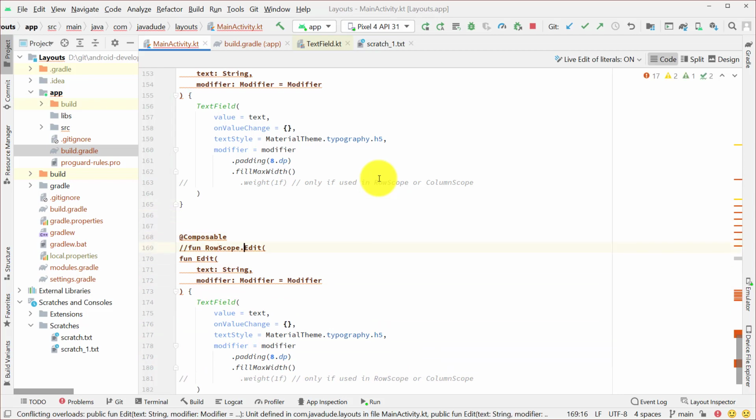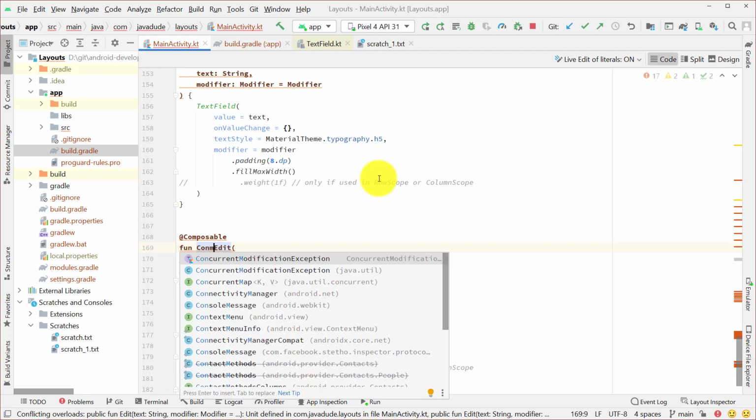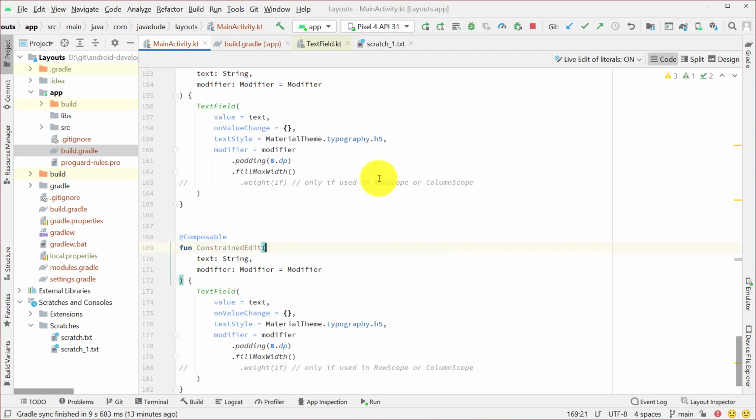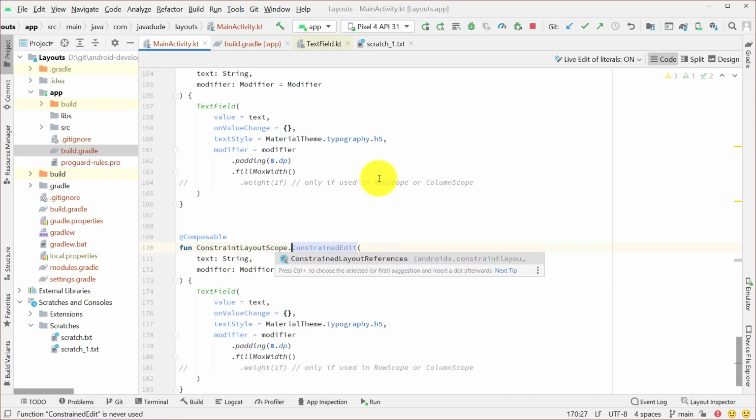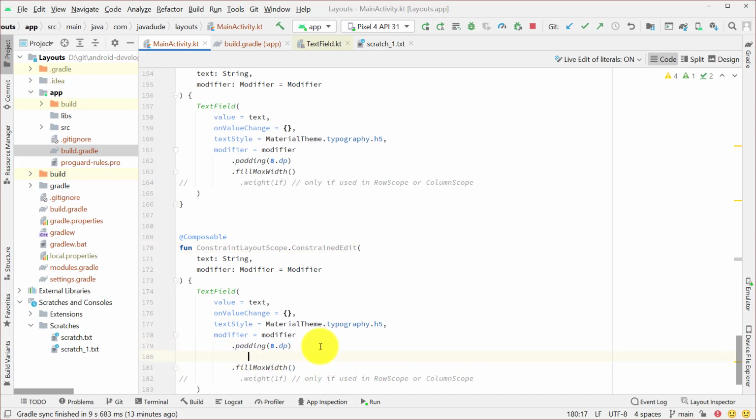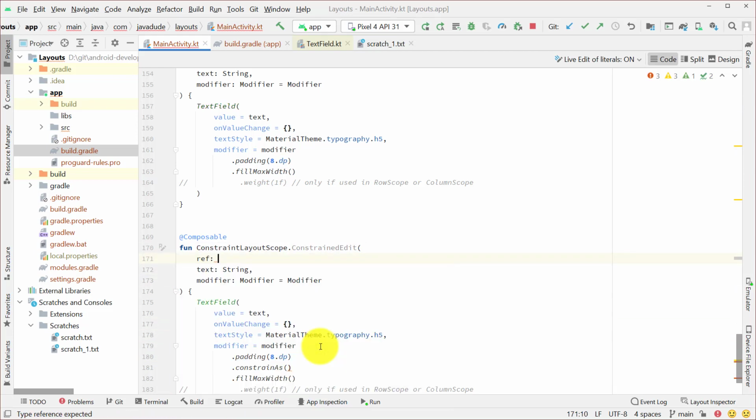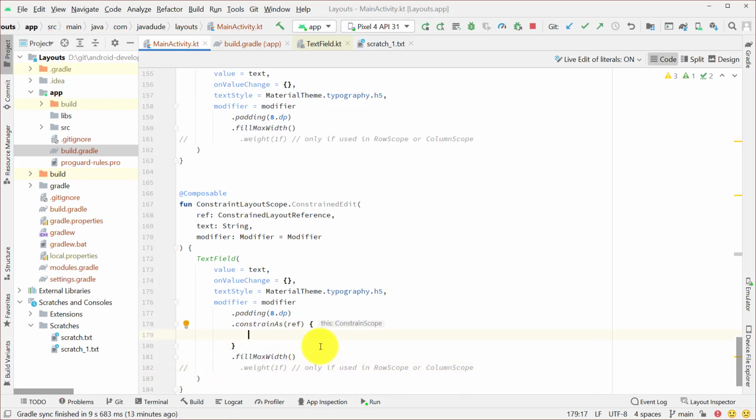So we're going to use it inside of a constraint layout. So in order to use it inside of there, I'm going to pass in a constraint layout scope as my receiver. That's going to give me access to that constrain as. Otherwise, I won't be able to say constrain as. And then down here, I can say dot constrain as, but I need that reference passed in. So let's pass the reference in here as well. So I'm going to say pass in that reference, which is a constrained layout reference. And I'm going to say constrain as ref. And then put my curly braces in to do my constraint work.